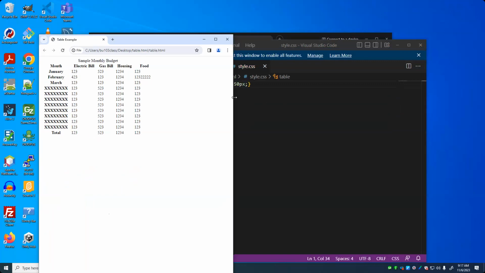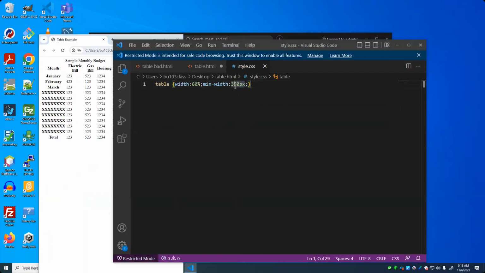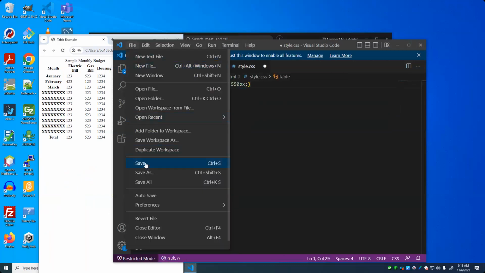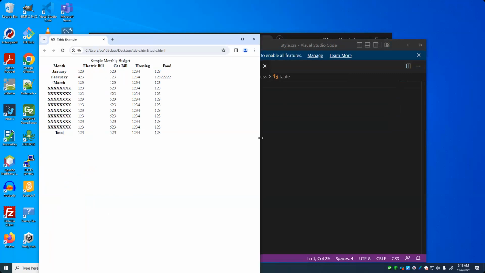So if we go, making it smaller, it hits a point and it doesn't matter how narrow the window gets from there. I could change that to maybe 550 pixels if I wanted. This is very useful, by the way, when you're designing sites and you're using percentages for your widths.